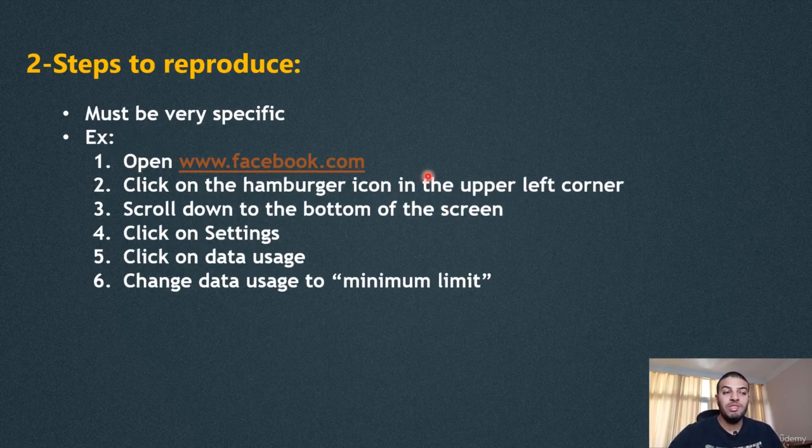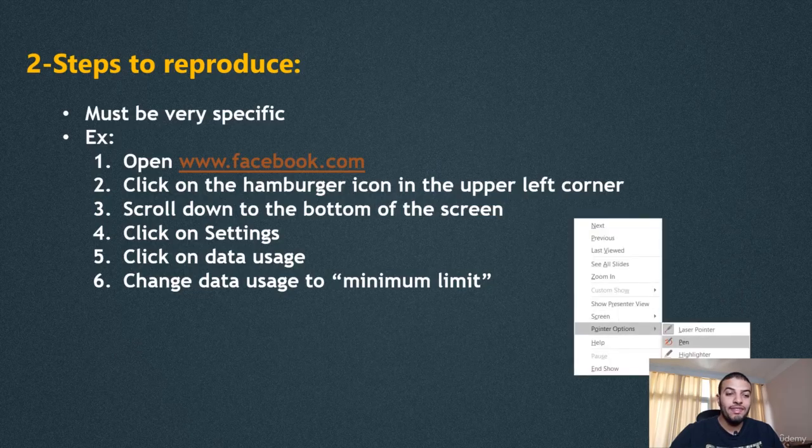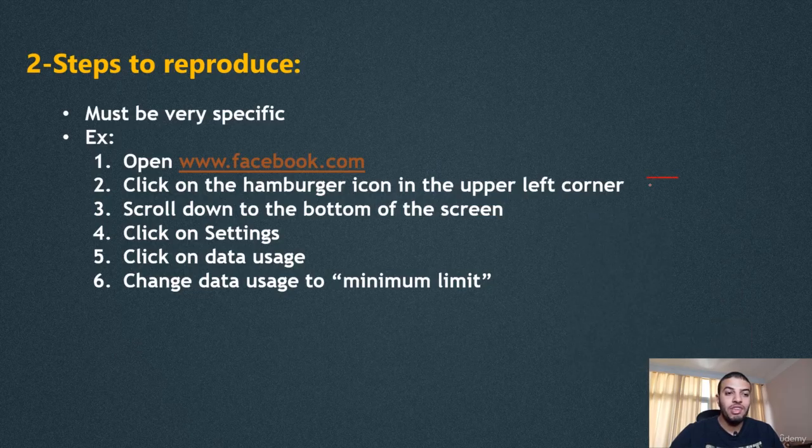1, open facebook.com. The first step is opening the URL, okay? If this is a website, if this is an application, the first step is doing something inside the application. Don't say step 1, open the application. No, begin after it, okay? Click on login or something. Then click on the hamburger icon in the upper left corner. And the hamburger icon is this. You might have seen it in many applications.